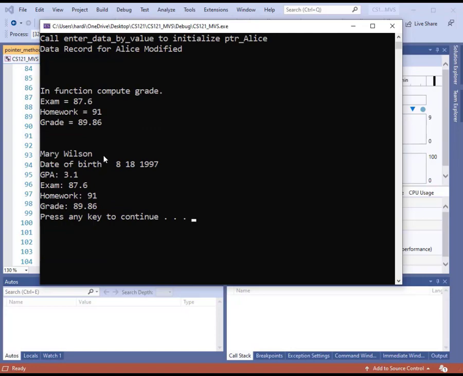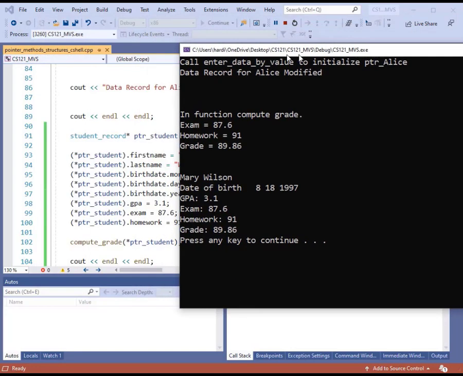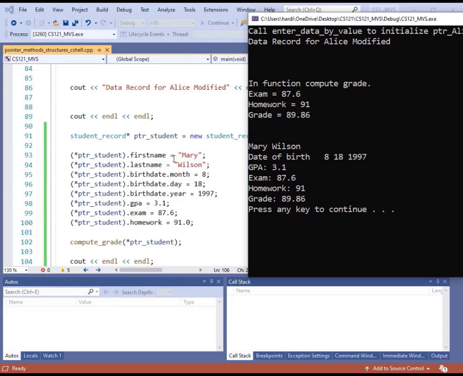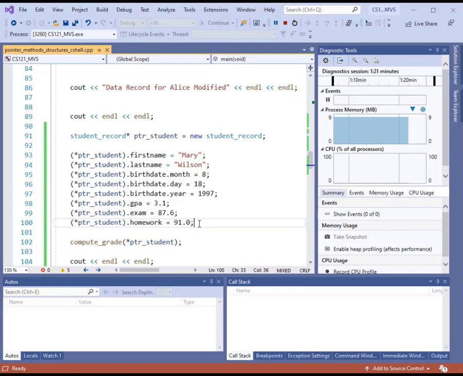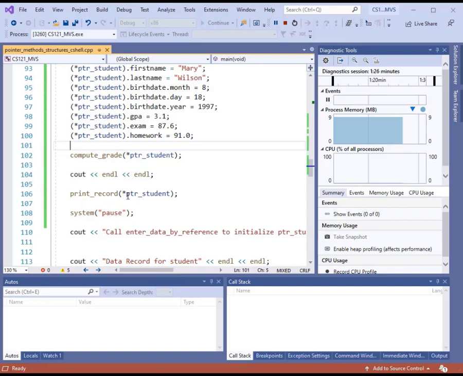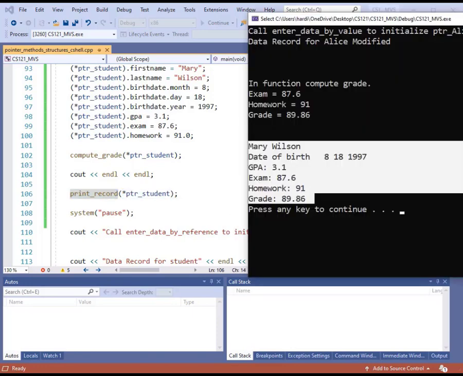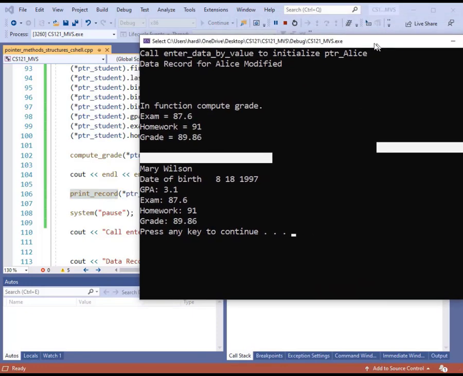Now, this was the data we just entered for Mary. So you can see here that we created the dynamic record, we used a pointer, and using this notation, we filled up all of Mary Wilson's information. So it works. I've shown you that it works, and this is the syntax that we're using. We did just dereference the pointer as we did with the pointer to Bob and the pointer to Alice to call print record to print out the data. And that's how we got this information.